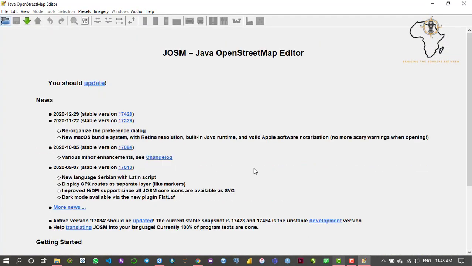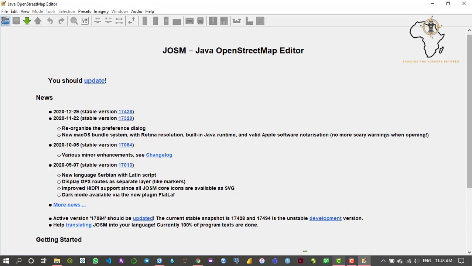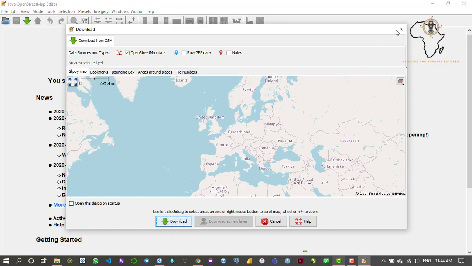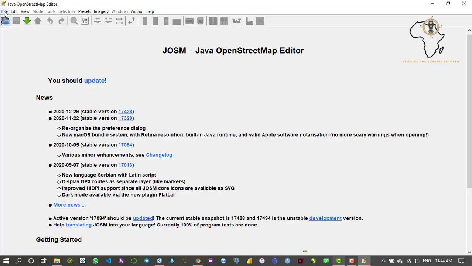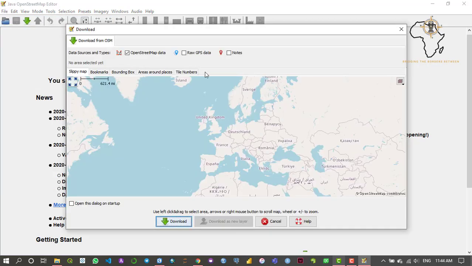As you can see, it's telling me that I need to update. It's been a while since I used this tool, and the guys are always making updates, constantly. Let's get started using this tool. We navigate to File, let me click that, and then we click on Download Data.